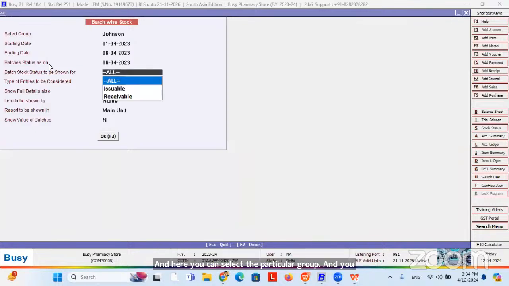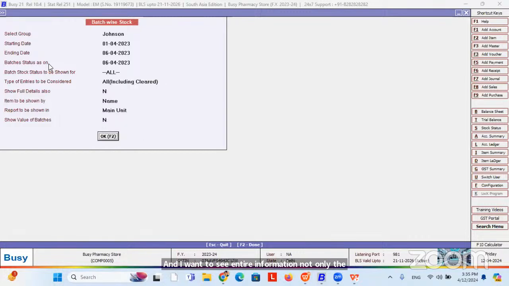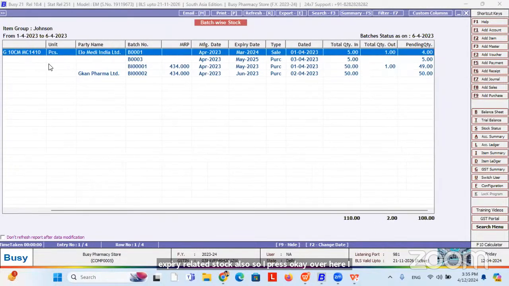And if you want to see the report on the basis of all, that means both are in entry related stock, I need to see on an issuable basis, and I need to see on a receivable basis also. And I want to see the entire information, not only the pending quantity, but also the expiry related stock. If I press OK over here, I can get the batch-wise stock, the manufacturing date, the expiry date, the total quantity, the in quantity, the pending quantity. Pending means this is the stock quantity that is available in the stock.